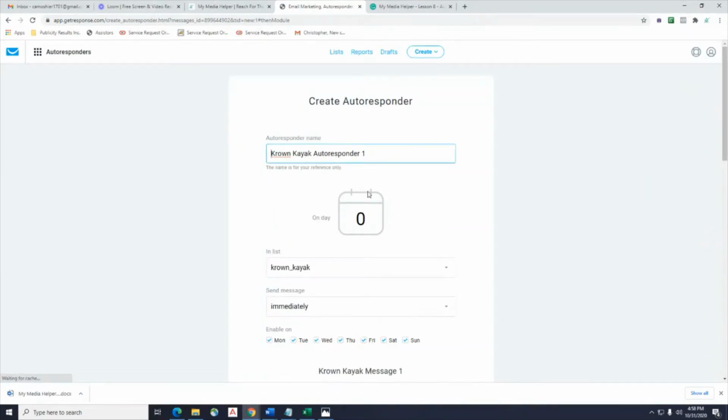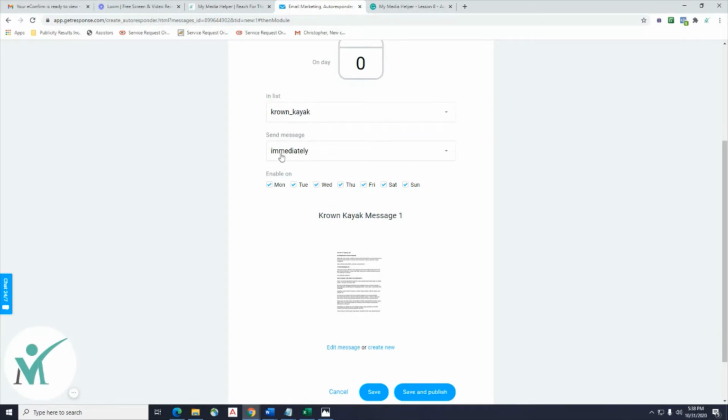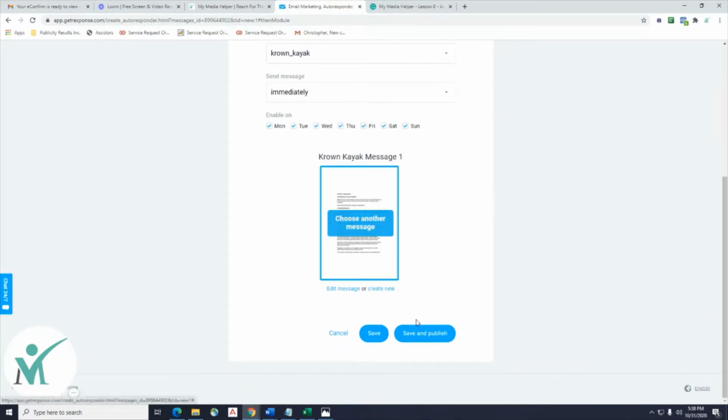We're going to be doing other ones where I'm going to put pictures and stuff in there. This is just going to be a simple first responder thing. I put autoresponder 1. Instead of that, I'm going to put day 0, just so I know. I'll make sure my list is Crown Kayak, and it's going to go out immediately as soon as someone opts in. Then we're going to save and publish.